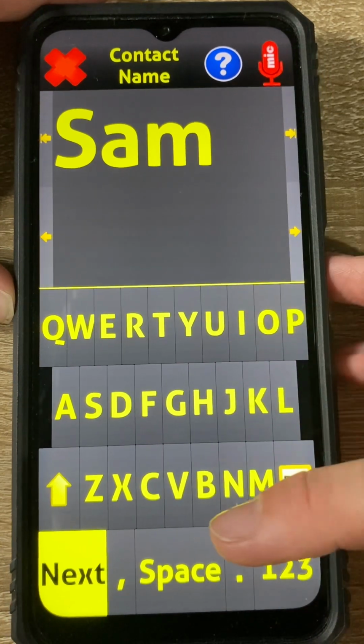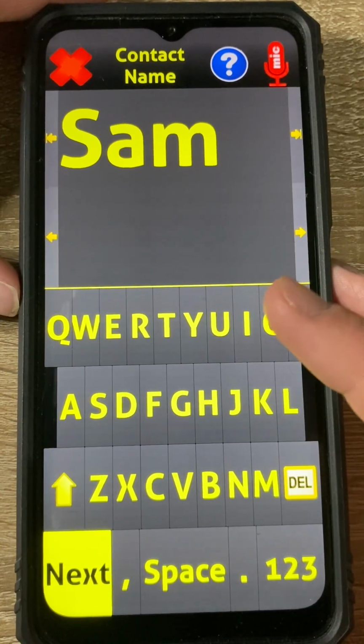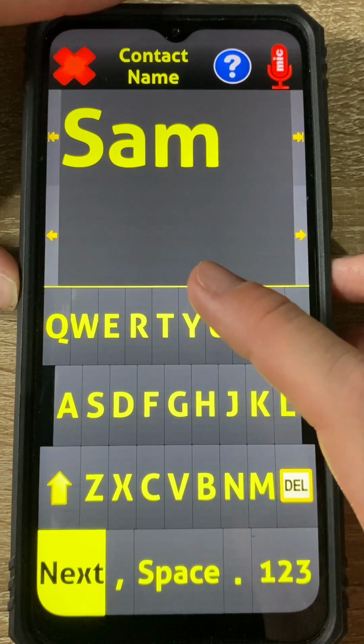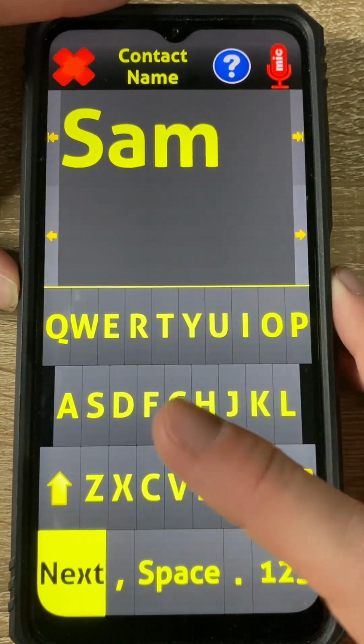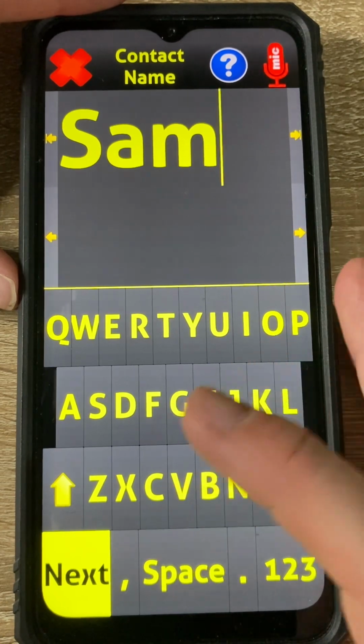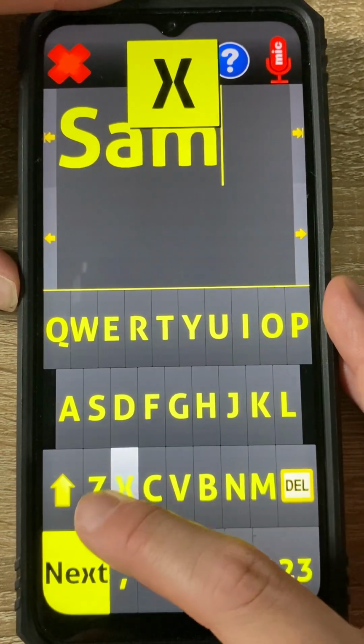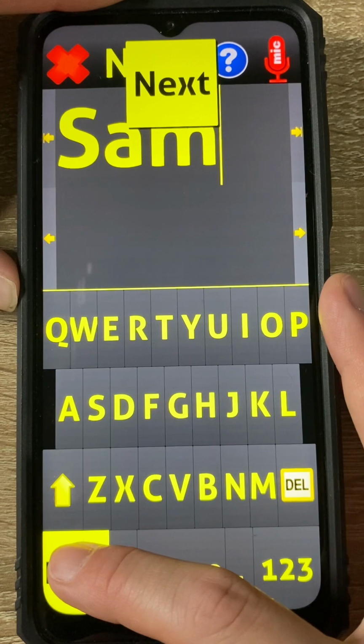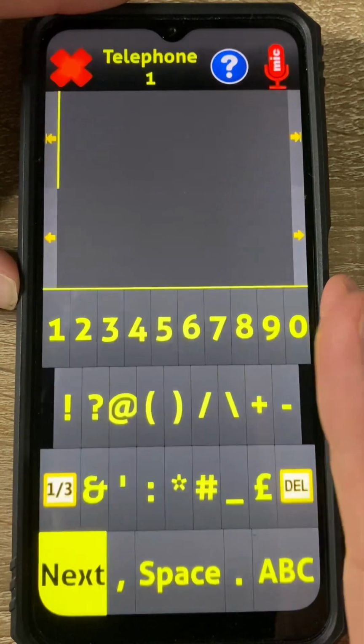I want to go to the next section to put in the surname here. And I'm going to locate the next button by dragging my finger down to the bottom left-hand corner. Next. And to make that selection, I'm going to release my finger.